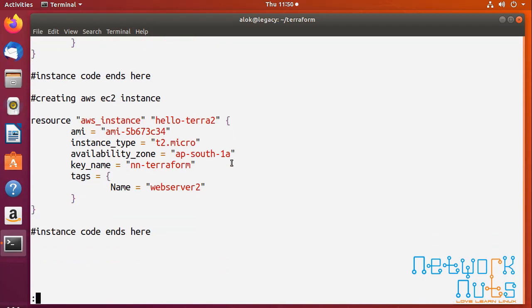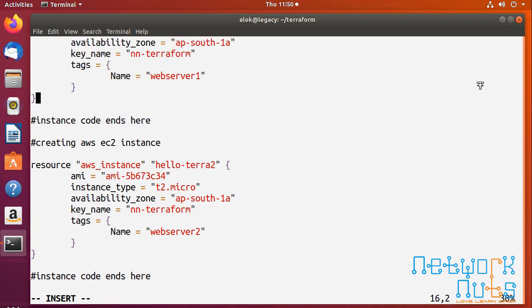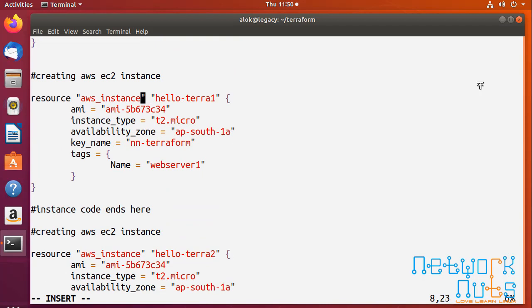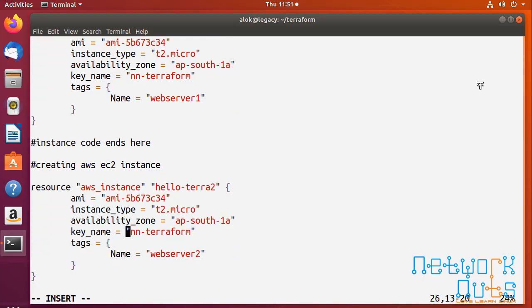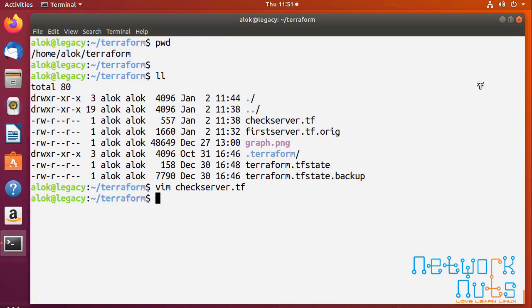So the moment I save it and run the apply command, obviously it's going to create two instances. I hope you are comfortable with this particular code. There is nothing new in it. I'm just using the instance AMI attribute, instance type, availability zone, and the key name. Those are the two instances I intend to create.